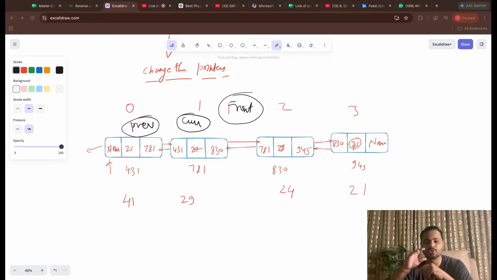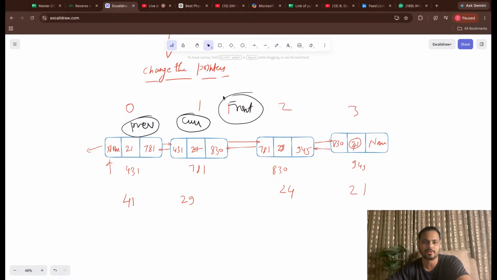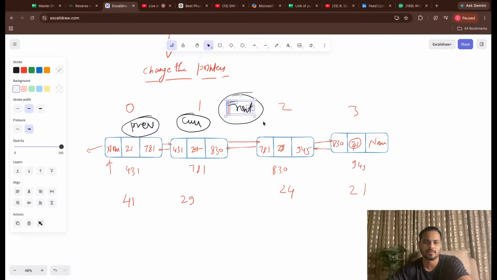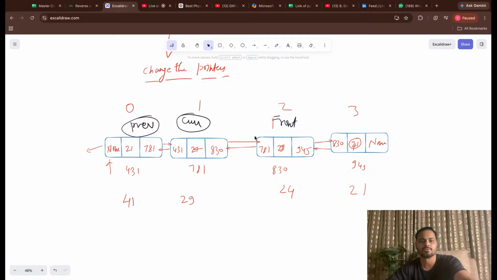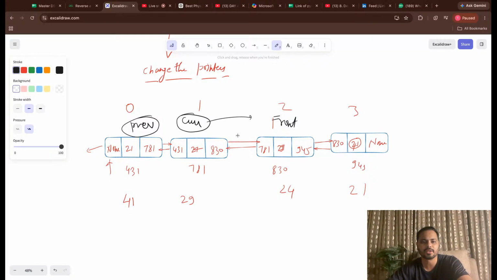So basically, I'll first be concentrating on the while loop. Okay, so I would say my front variable will be current dot next. So this is for sure, as you can see. This will be my front. Okay, so current dot next is front, right?